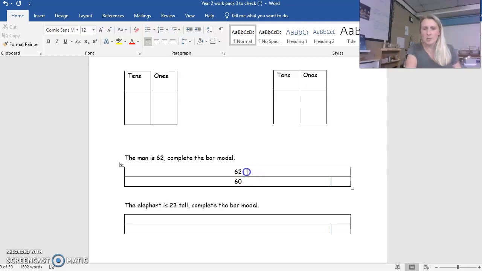But it's not 62 anyway, is it? Let's change it to what it should be. It should have here, how tall is he? We said he was 10, 20, 30, 43, didn't we? He's 43. So let's have one of our bars as a 40. Okay. So pause the video there for you to be able to draw your bar model. I'm sorry about that.